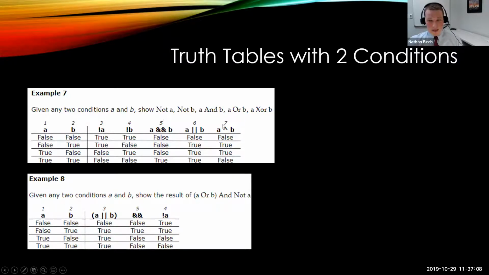Then we start mixing these up a little bit. For column 5, I'm looking at A and B, all of the possible outcomes of A and B being true. I see it's false, false, false, and then true. There's only one possible condition of this being true, and it's if both of them are true. If I look at A or B, our inclusive or, as long as at least one of them is true, then A or B will equate to true. So the only case that it would be false is when both A and B were false.